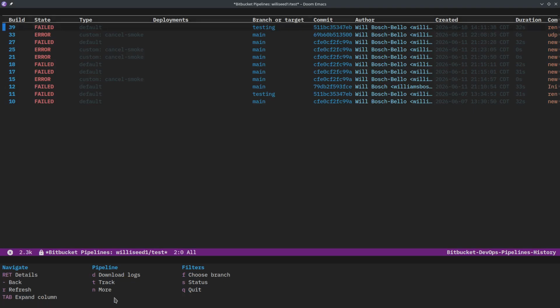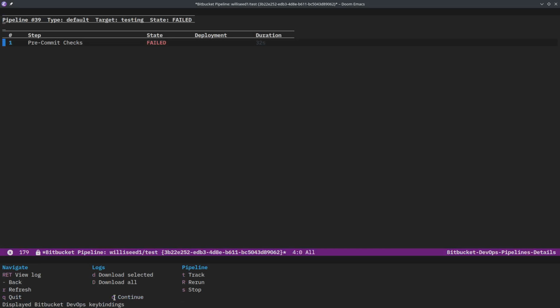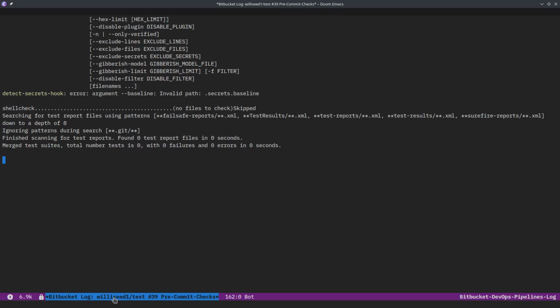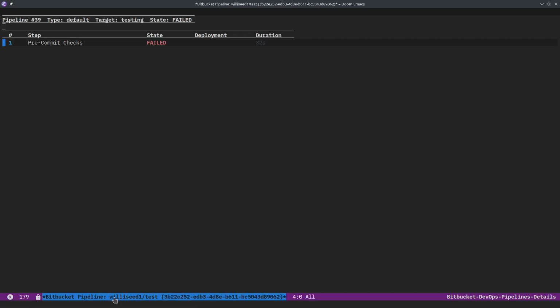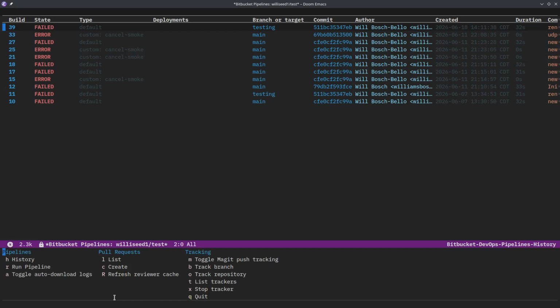Now you can go into a pipeline and you can see on the keybinds what you can do. Same thing, rerun, you can download everything. Or if you hit enter on it, you can actually see the logs of the pipeline, so you don't even have to go in. Now, if you press the minus key, you can go back. Minus key again, you can go back. Minus key again will take you to the main menu. So that's for the pipelines.